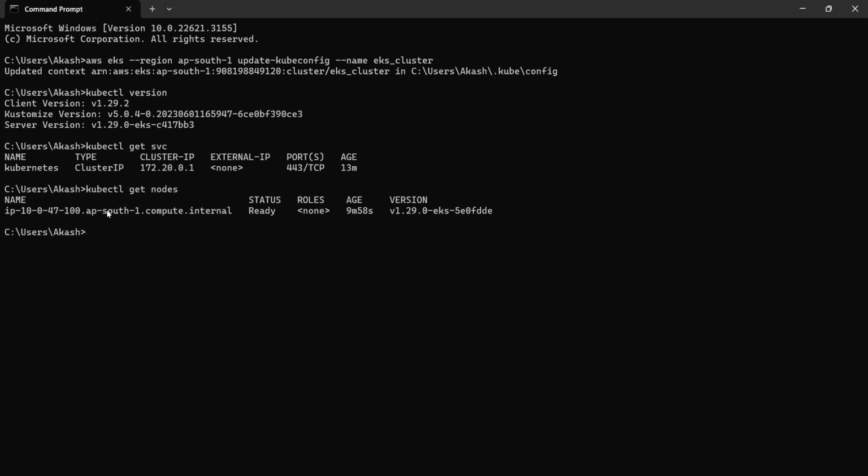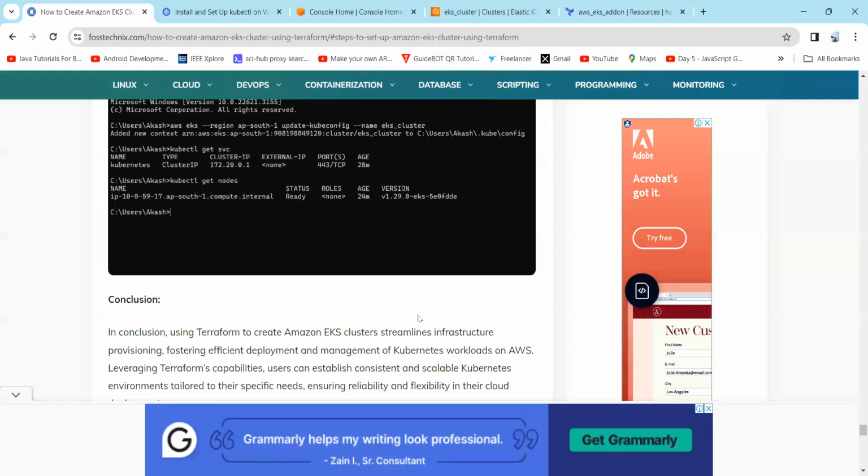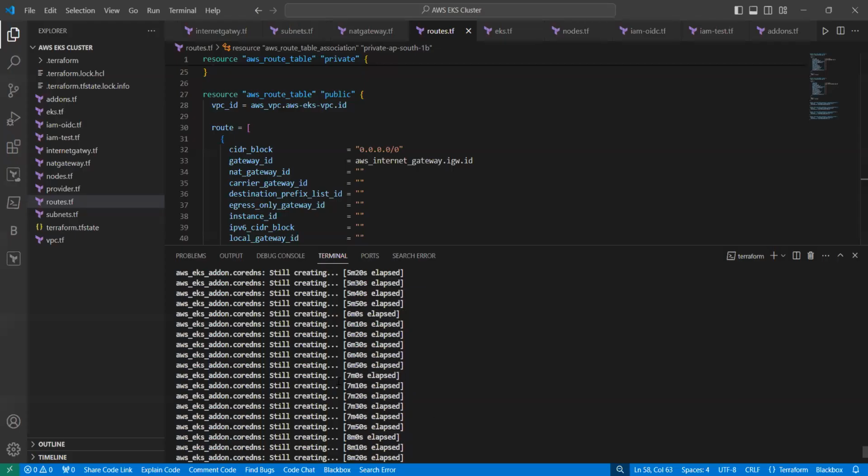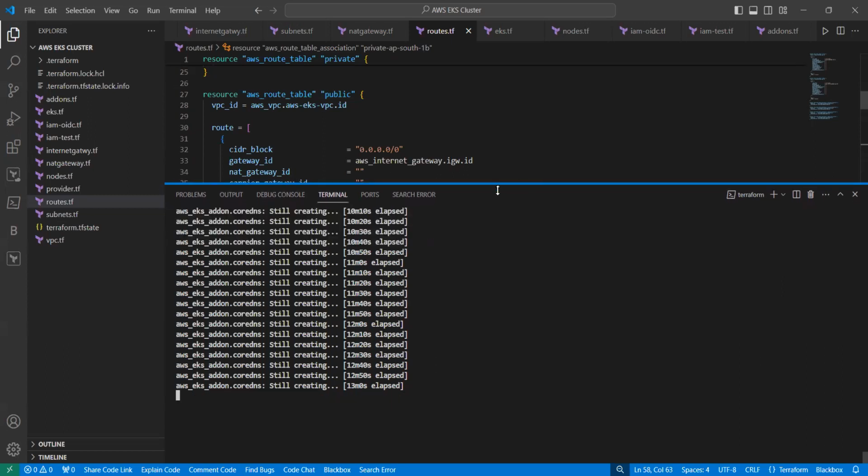So we have successfully created an EKS cluster in AWS using Terraform. We will conclude for today. Make sure that after you have created all the resources, in the command prompt you just type terraform destroy, so it will destroy all the resources.